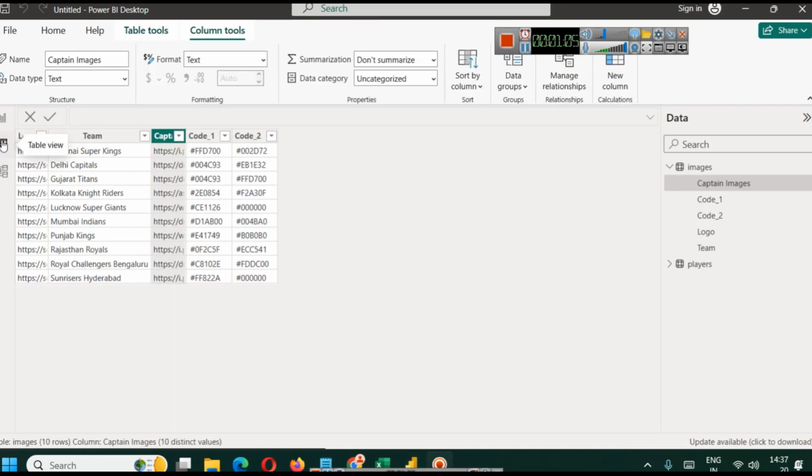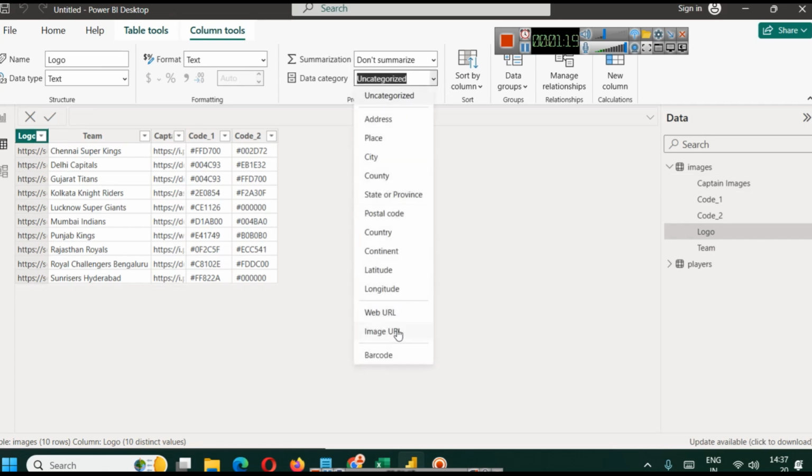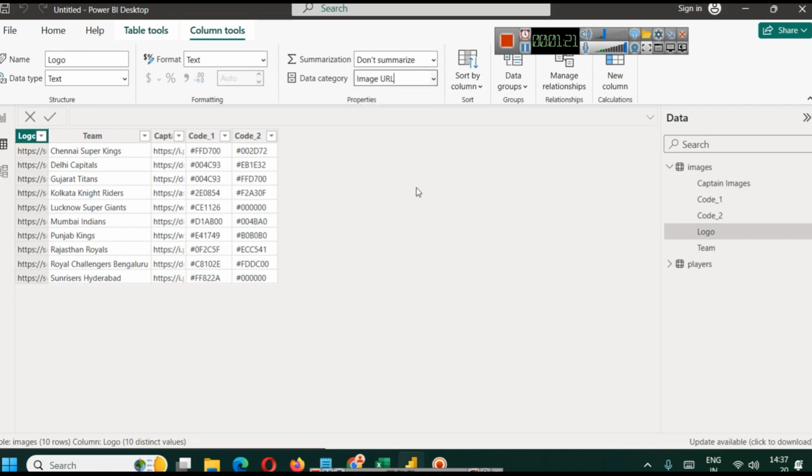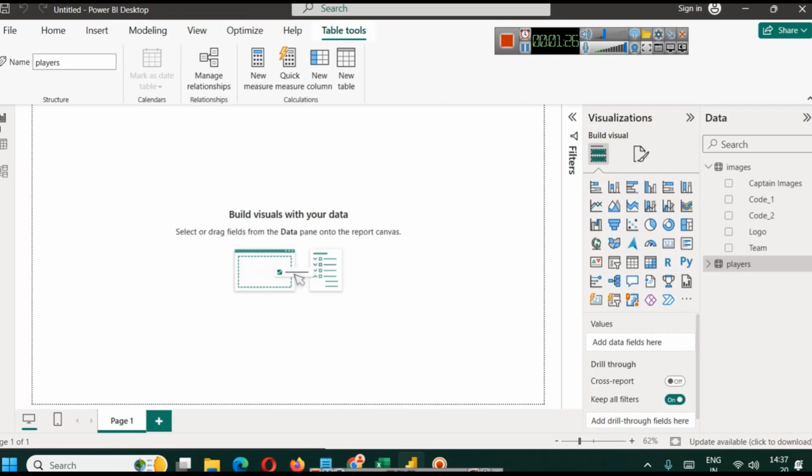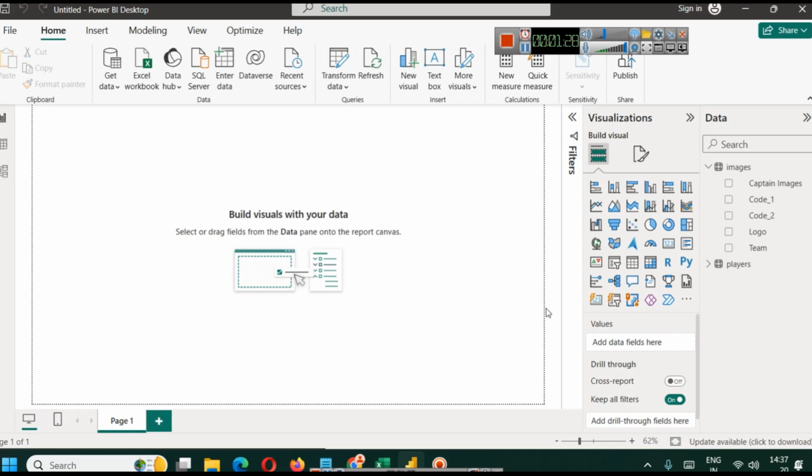Now come to the table view, and in the table view where you have logo and captain image, you have to choose the data category as image URL, and here also you have to choose the data category as image URL. Only then will it be read as an image. In a slicer, a table, or a matrix visual, these images can be displayed.